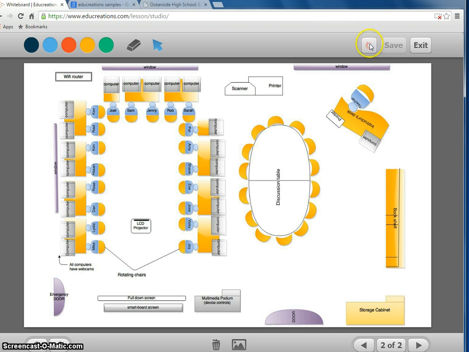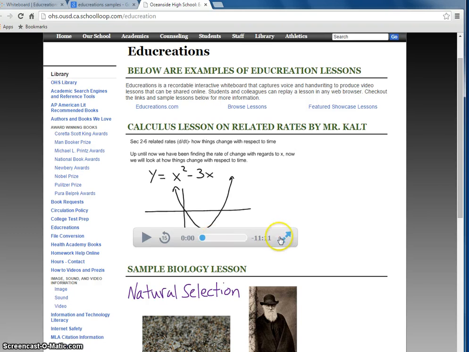It's still setting up for recording, but we don't have to wait. What I'm going to do is to show you from another website an example of a lesson.